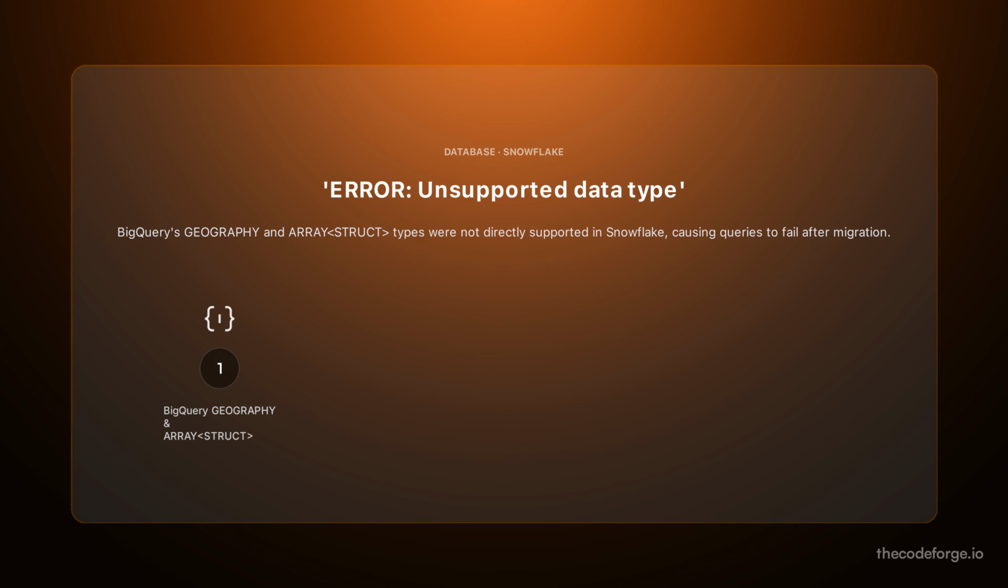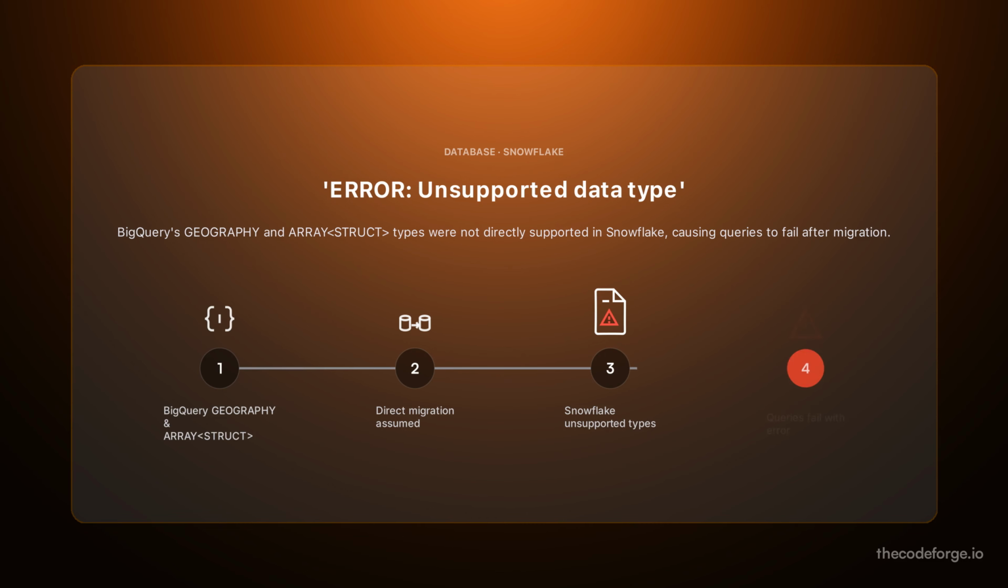Users saw the error "unsupported data type," and queries failed after migration. The developer assumed all BigQuery data types had direct Snowflake equivalents.